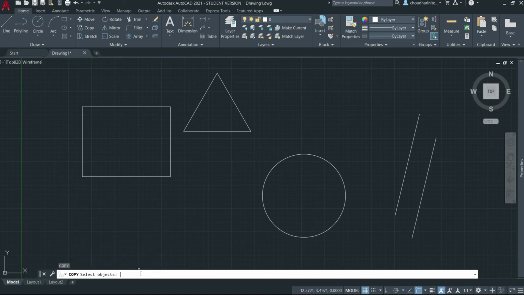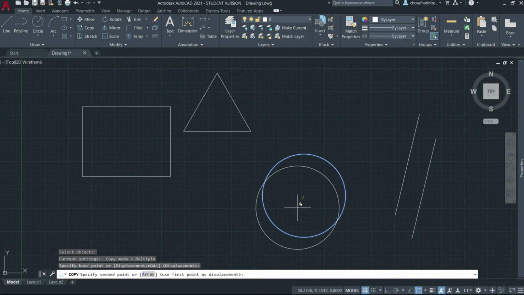Once our command is activated, we just need to select objects for which we want to make multiple copies. In this case, I want to make multiple copies of the circle, so I'll just select the circle. Kindly note, we can also select multiple objects as we did in move command. I have selected the circle and I'll press enter. Next, I just need to specify a base point. Using mouse, I'll be specifying a base point. Say supposedly I'll take this circle as a base point.